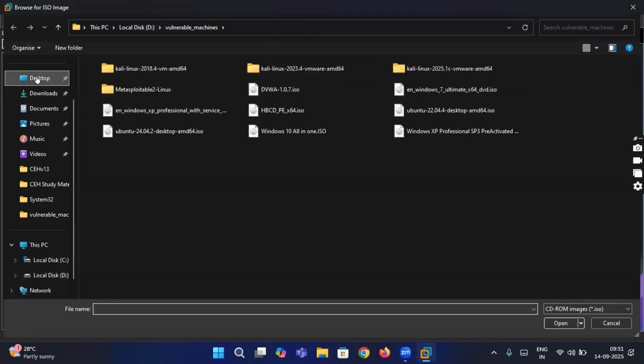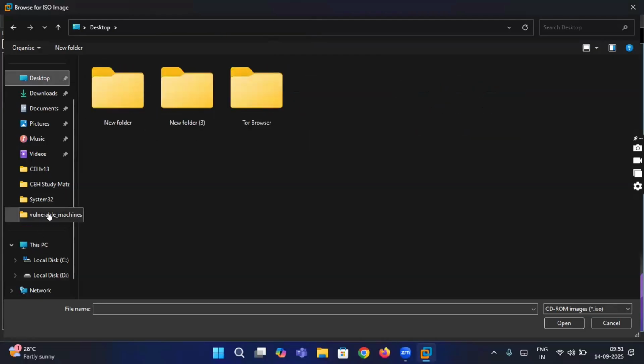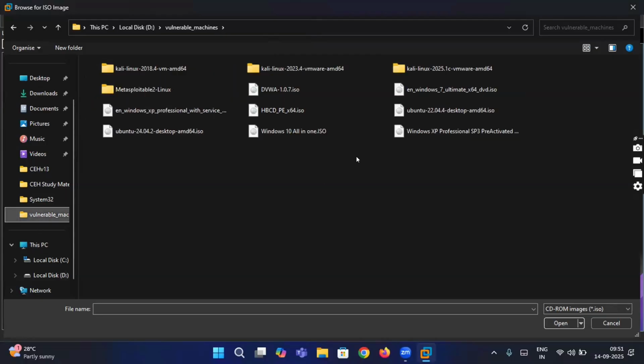Go to that location where you have downloaded the files. In my case, I have the vulnerable machine folder here, so I'm just going to that and directly choosing the file. At the very first, we'll discuss the installation of Windows 7. Make sure that you choose Windows 7 Ultimate at the very first. You have downloaded two different Windows 7 ISO files, but first choose the Windows 7 Ultimate option. Choose that file and then click on open.